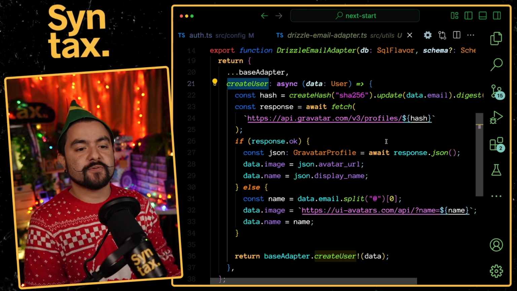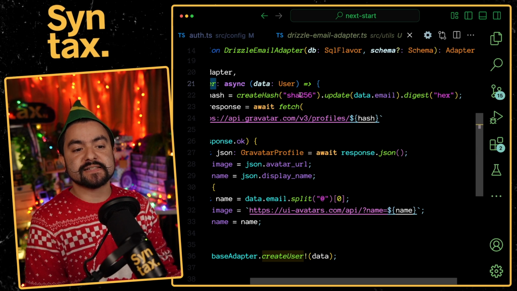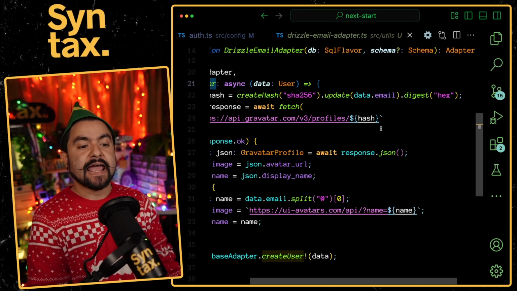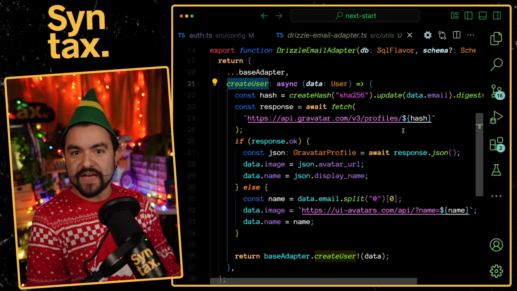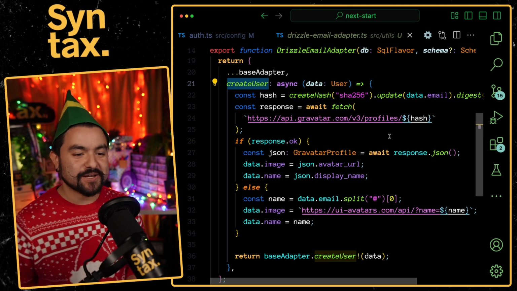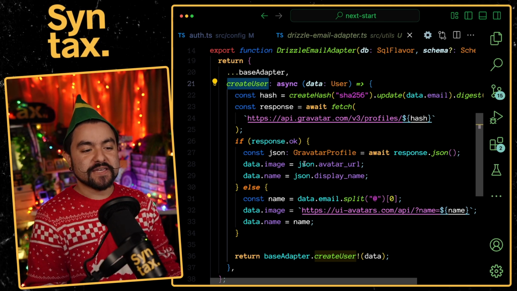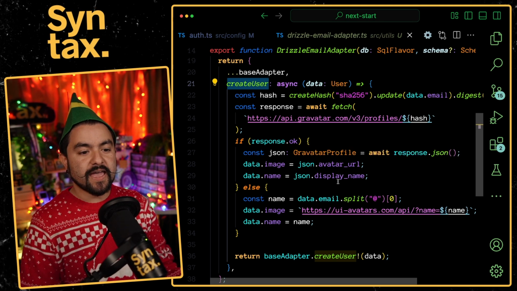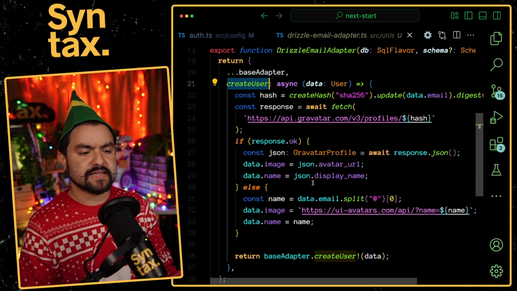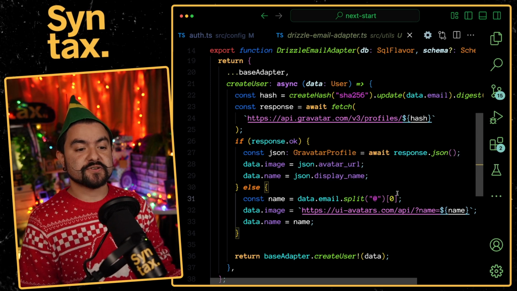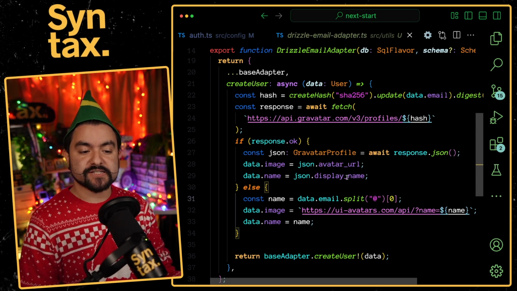So the way their API works is you take a SHA-256 hash of the email, and then you can make an API request with that hash. And if that user has filled out their Gravatar profile, you can get back their avatar URL and display name. And there's a few other properties you could get as well. So essentially, if that user does exist on Gravatar, I set their image, I set their display name.